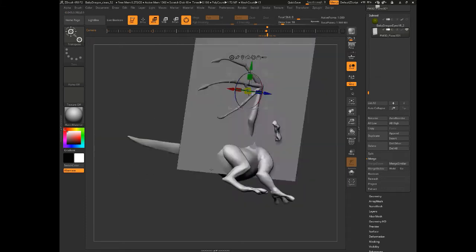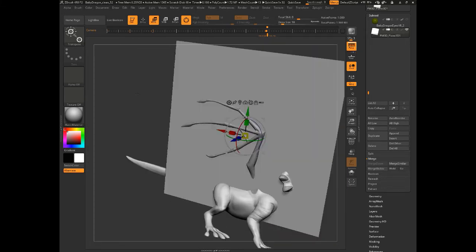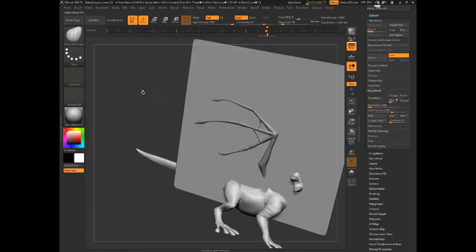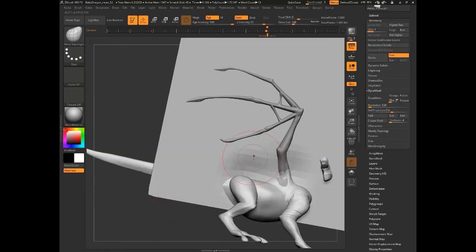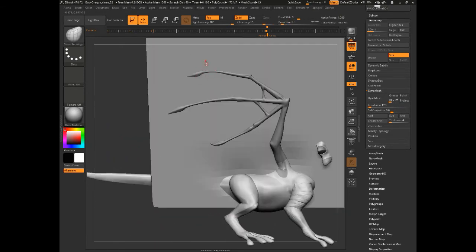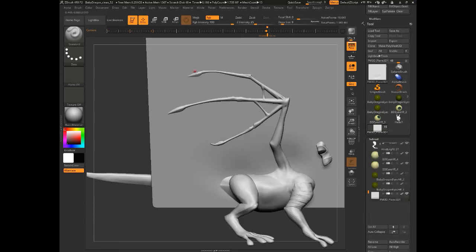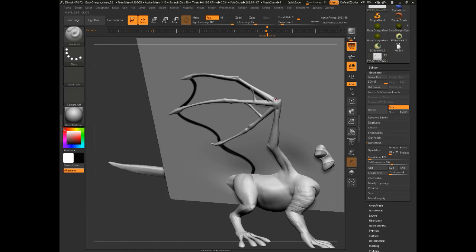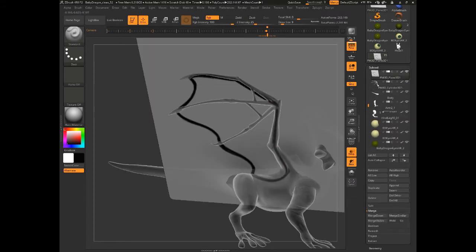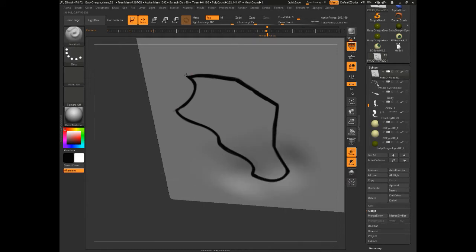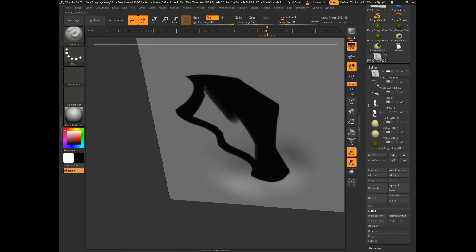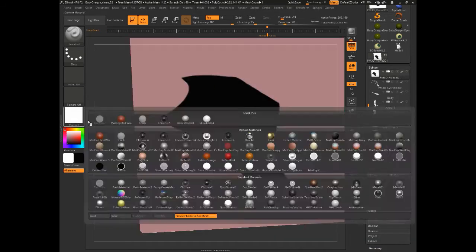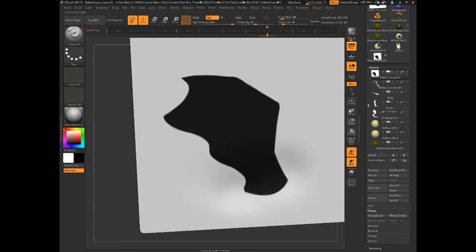So for the wing, I started with just a flat plane. Once again, using the append tool and grabbing one of the default 3D meshes that ZBrush has. In this case, what I'm doing is using poly paint to sketch out the shape of the wing. I'm using black and white strictly for this, because what I'm going to do here is use this as a mask. So once I've got my wing filled in, I will convert that to a mask using mask by intensity.